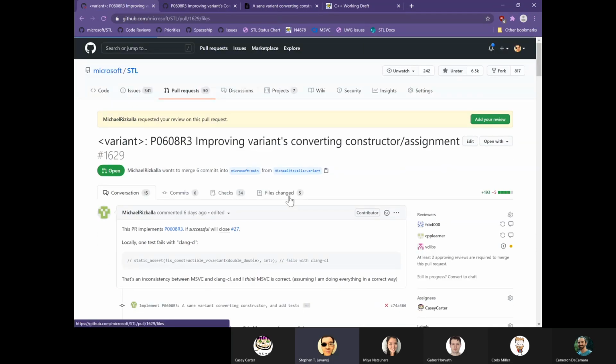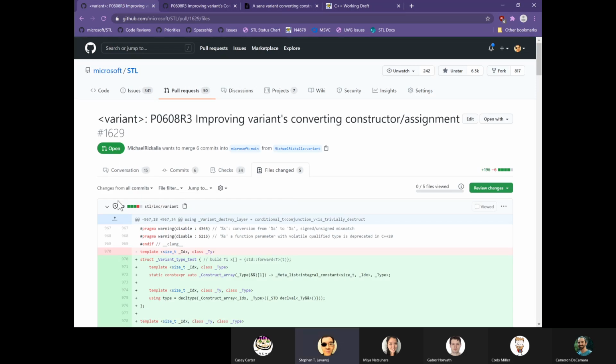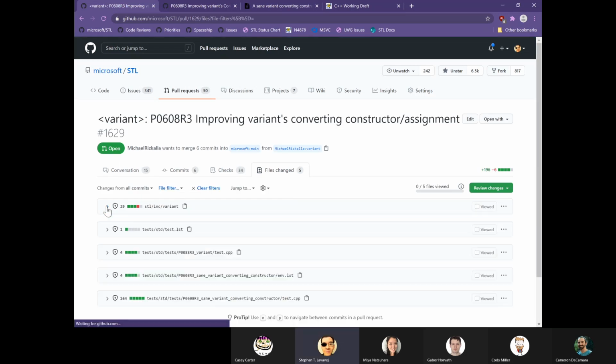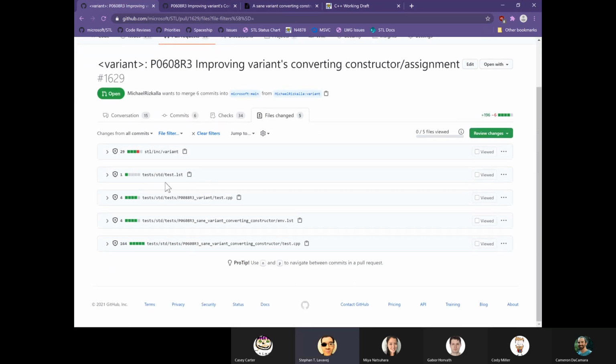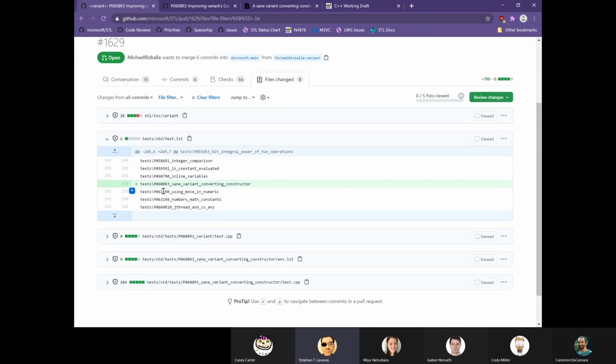Let's look at the code. Okay, so we're going to alt click on the chevron to just look at the files. So we've got 29 lines of product code change. That's really good. We got one added test. We got a change to an existing test that's derived from libcxx, but it's in our test directory. And then a newly added test. So I like to look at the easy stuff first.